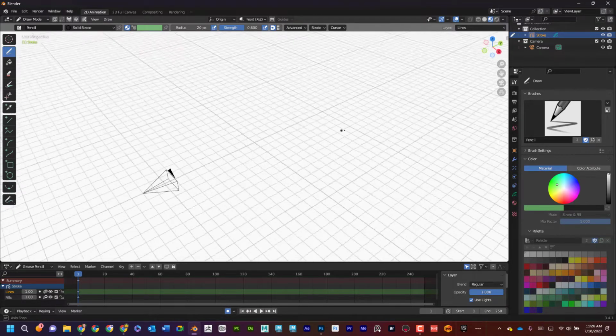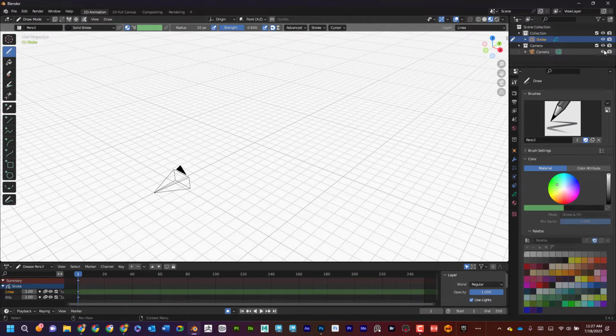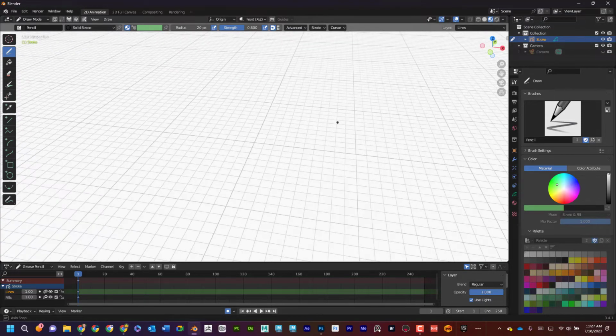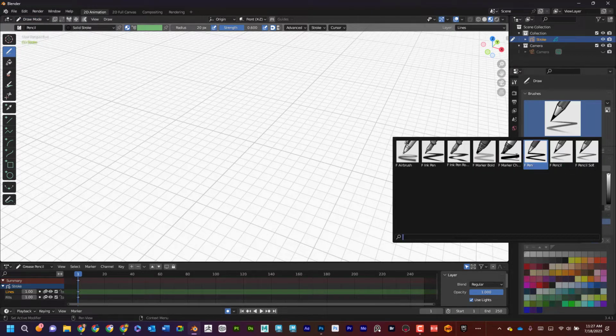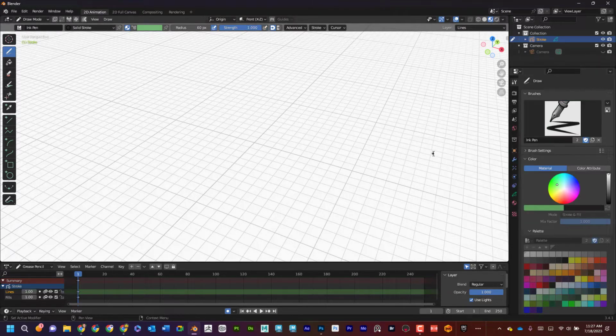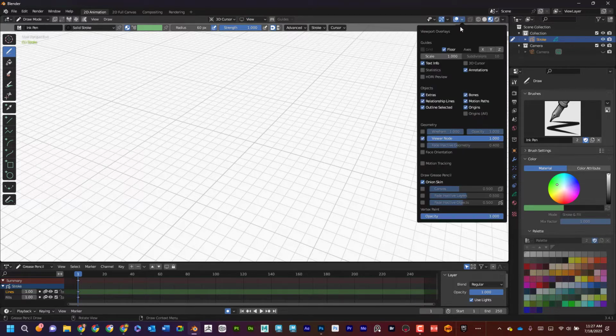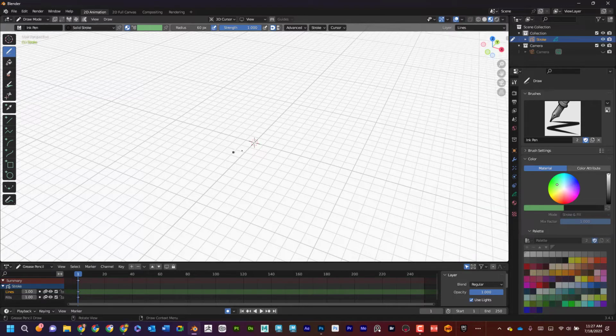If I zoom out, I'm going to hide the camera for now. I can see I'm in draw mode right now, and I want to be, and here are my pencils over here. Maybe I'm just in the ink pen, and I want to set this to 3D cursor and view. Now, we don't see the 3D cursor, so I'll make sure that the 3D cursor is on. We're going to be using that quite a bit.